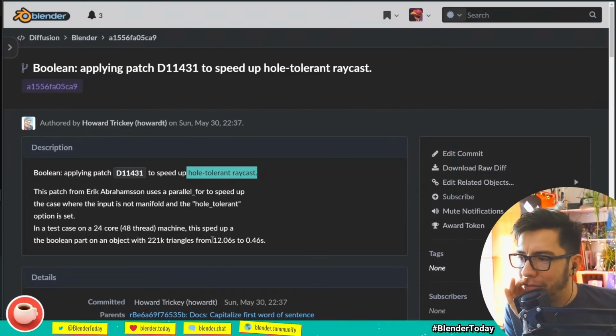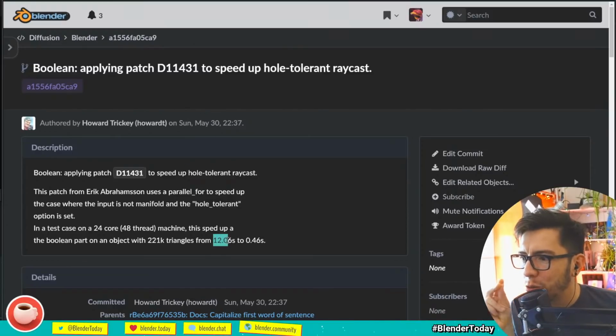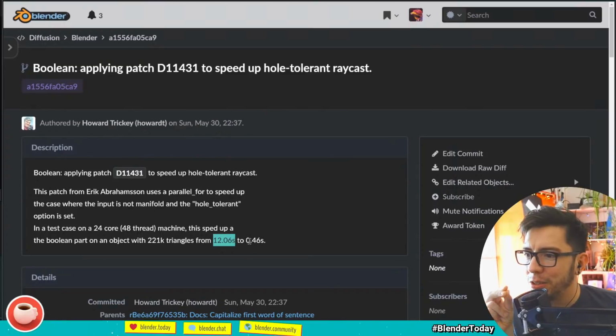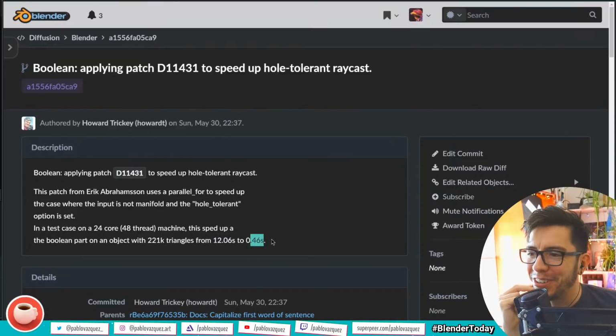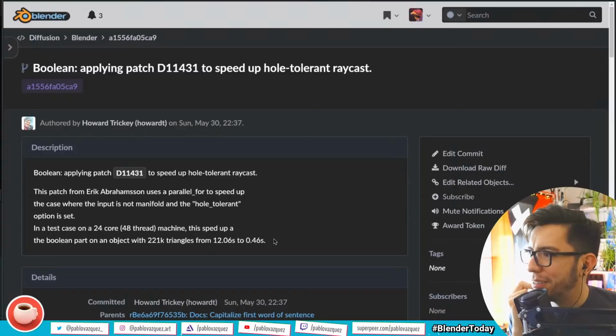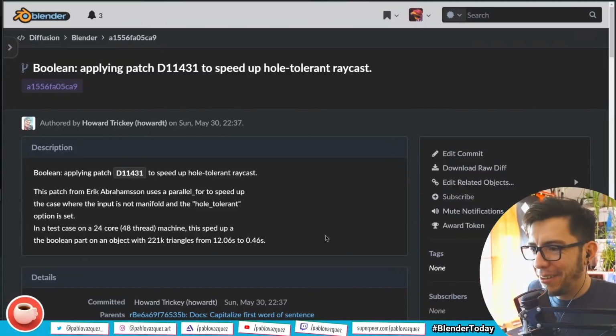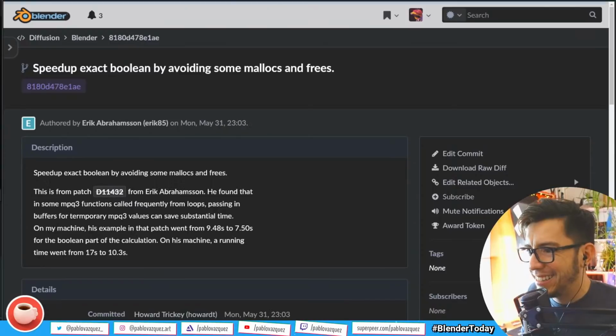Speeding up a boolean part of an object from 12 seconds to 0.46 seconds. So 12 seconds to, how much percentage is that, people? That's a lot. I don't know. Half a second from 12 seconds. So happy. That's not even it. 24 times faster.